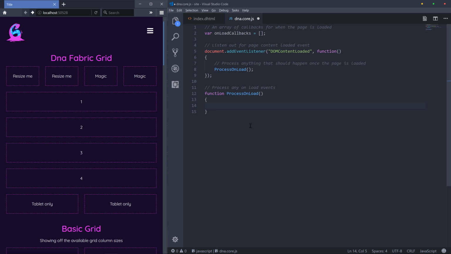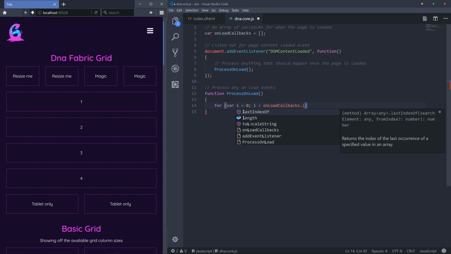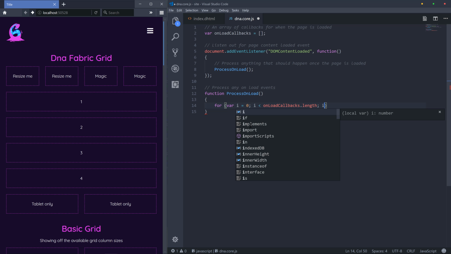So to do a for each, it's very similar again to C#. So var i equals 0, i is less than onloadCallbacks.length, i plus plus.